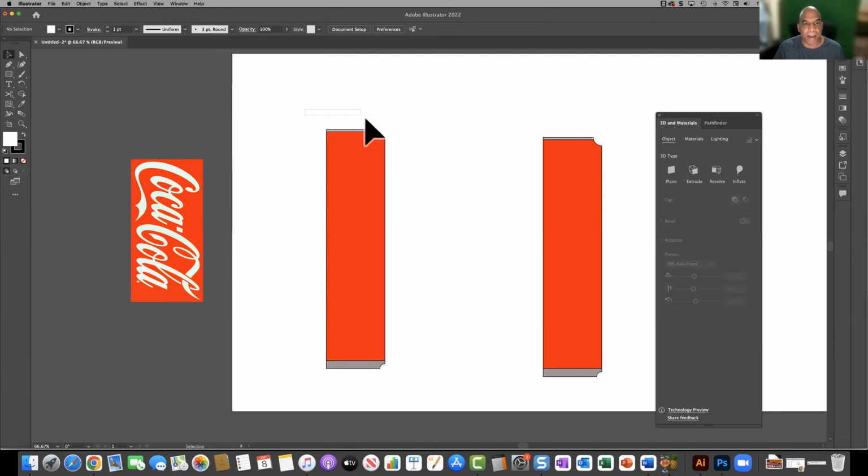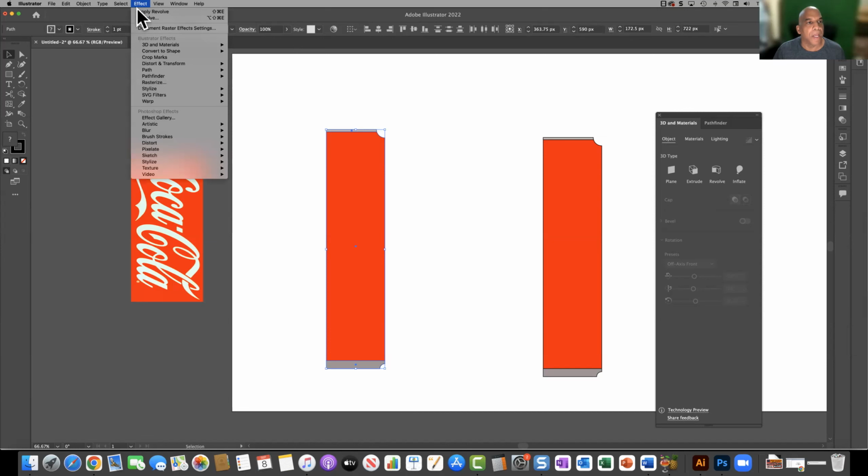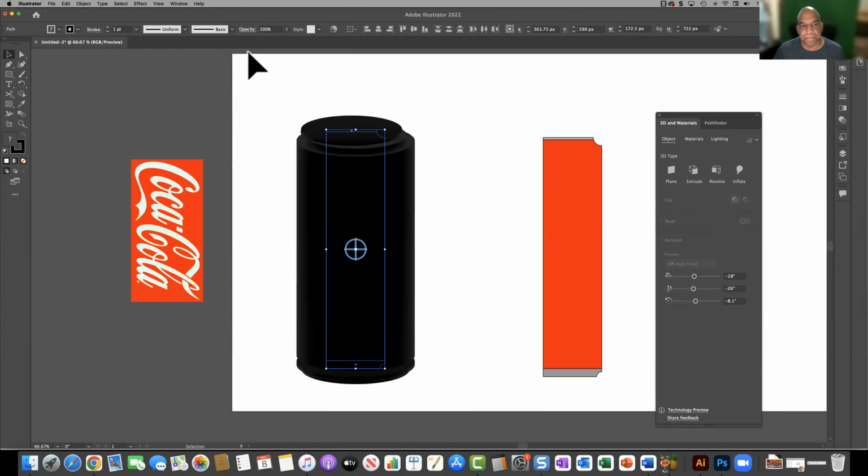Now, I got these three shapes and I'm gonna make it a 3D object. Okay, so let's see what happens when I do that. So I select all three and I'm gonna do effect, and I'm gonna do 3D revolve is what I want to do, right? Bam. It did make a 3D object, but it's all in black. And why is that? Can somebody tell me why that shape is all black?